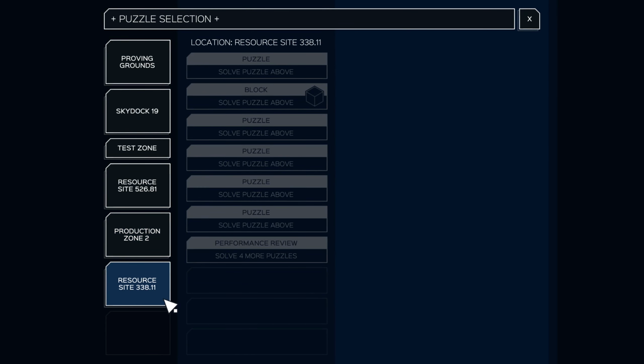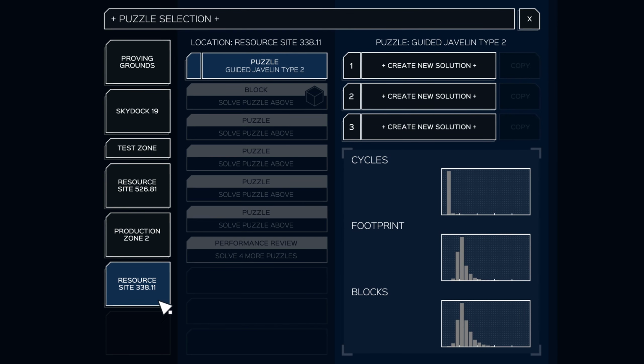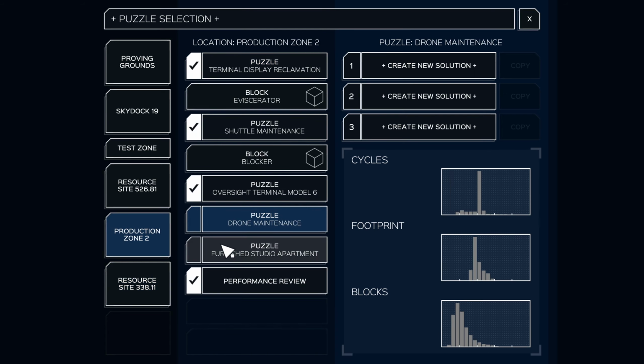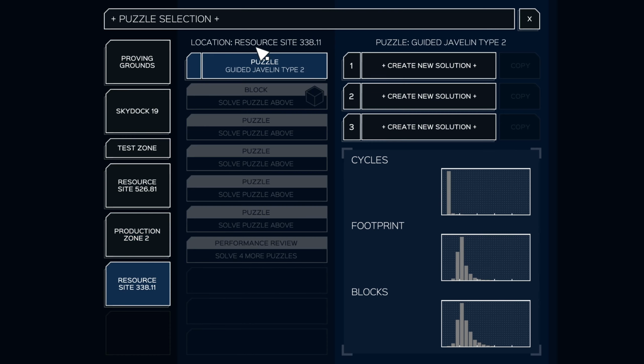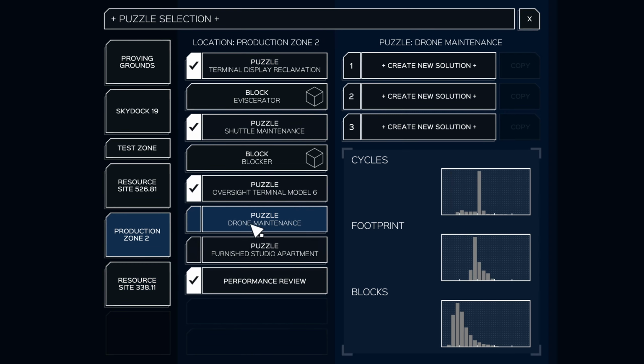Fine. And there is now a resource site 338.11, and we don't get the new block description here until we do this puzzle. So we can either do production zone 2 or resource site 338.1. And what I want to see, or 11 I should say, I want to see if there's a new block here so I can go back. Maybe I could reuse it in here once we have them.